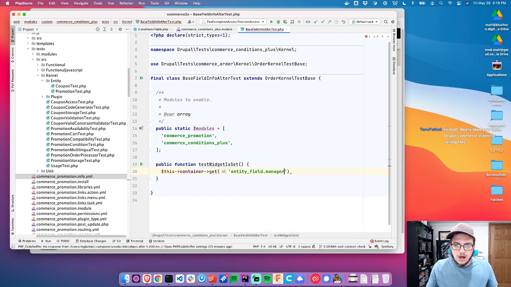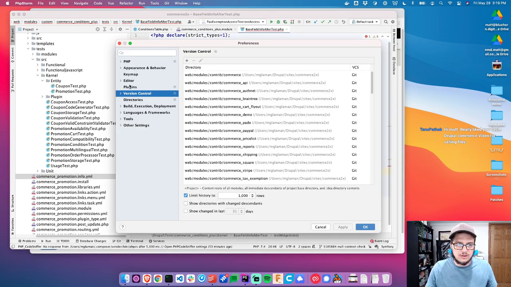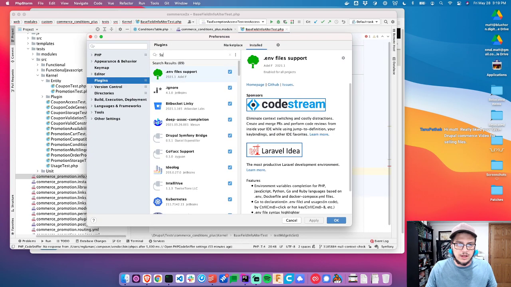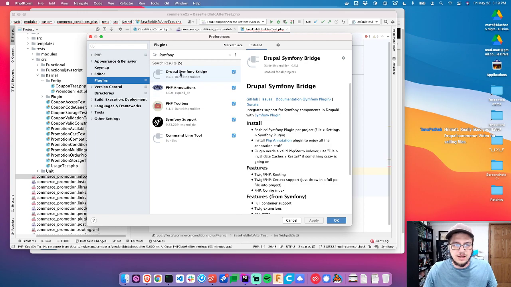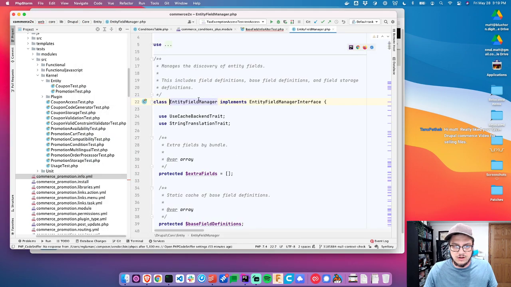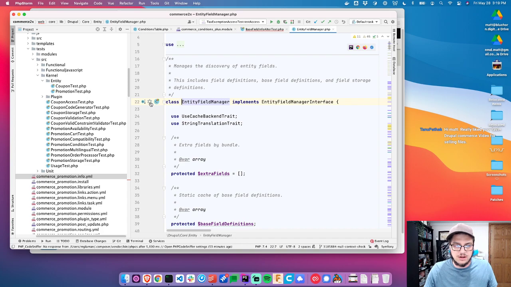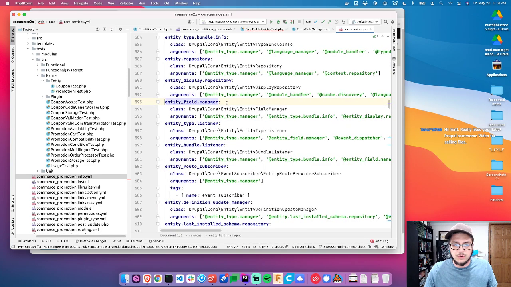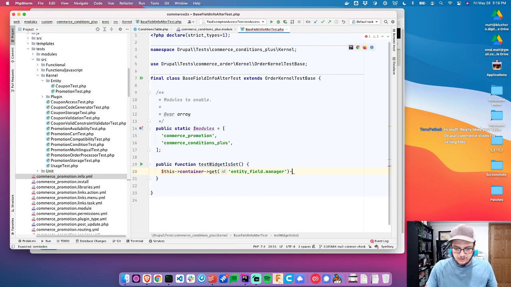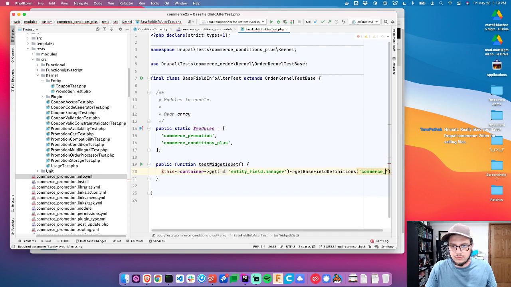For anybody who is curious, the plugins that I use to make PHP Storm work the way it is, I highly recommend getting the Drupal Symfony Bridge and Symfony support. That's what's allowing me to do this autocomplete on the service container and jump between things. See here, the cog brings me to where it's defined in the services.yaml. It's also allowing me to get autocompletes from here. So base field definitions from commerce promotion.